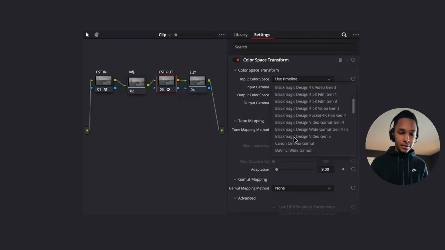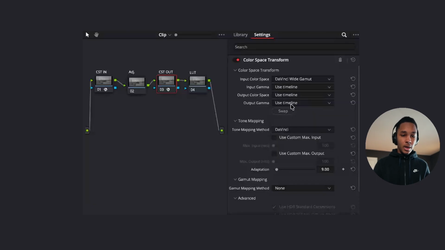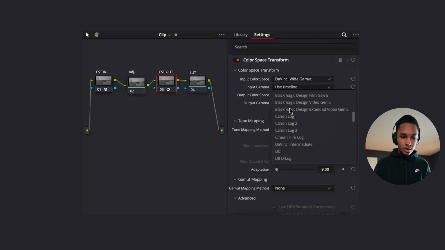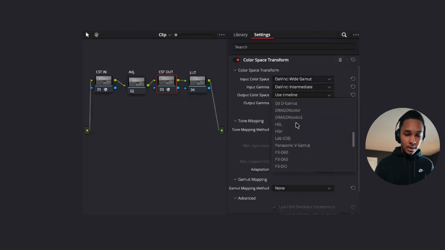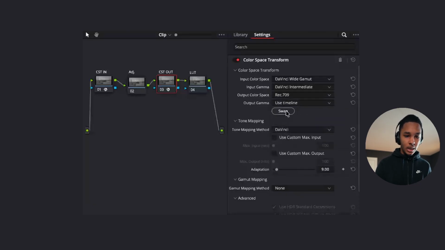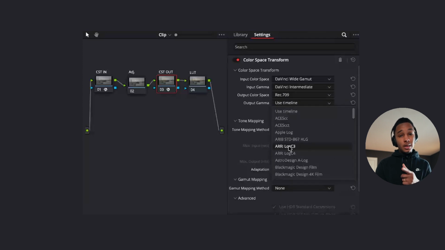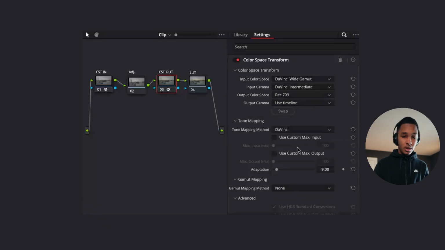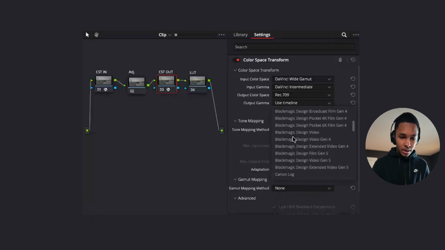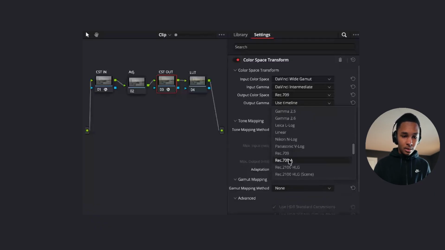Now if we go to our CST out, we wanna add another color space transform, and then our input color space for this is going to be DaVinci Wide Gamut. Input gamma is going to be DaVinci Intermediate. Then our output color space now is going to be Rec 709. And then our output gamma, remember that setting I told you to change? Your output gamma is going to be the gamma that you are currently using. So I am using Rec 709A, so we're going to set it to Rec 709A.